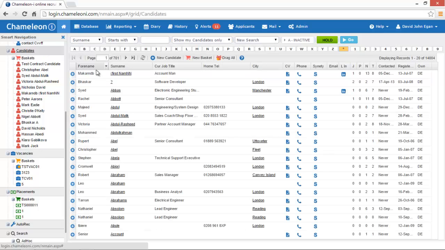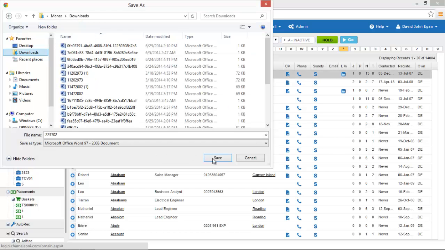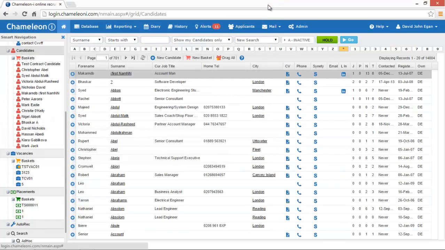Now, let's take a look at the candidate grid. After candidate information, name, job title, telephone number, city, we will see a CV icon. You can click on it to download the candidate's CV. Just as with the other grids, we can see at the end of the candidate grid these columns that give you clear and useful statistics about your candidate records.